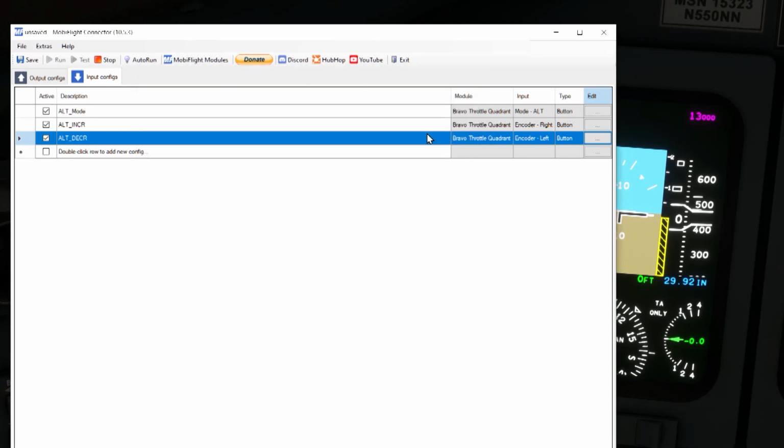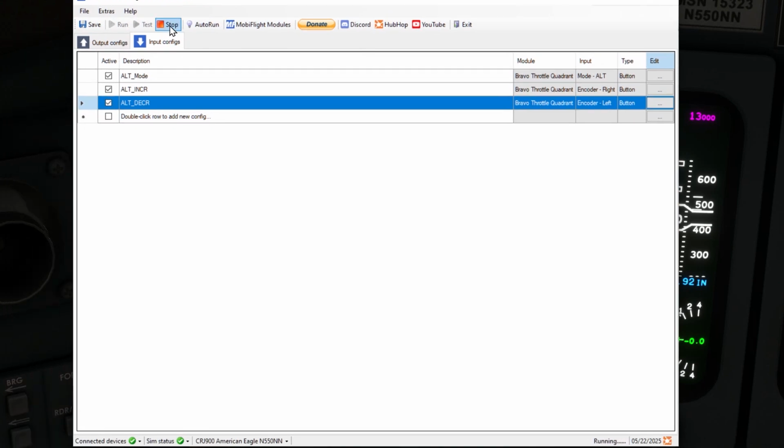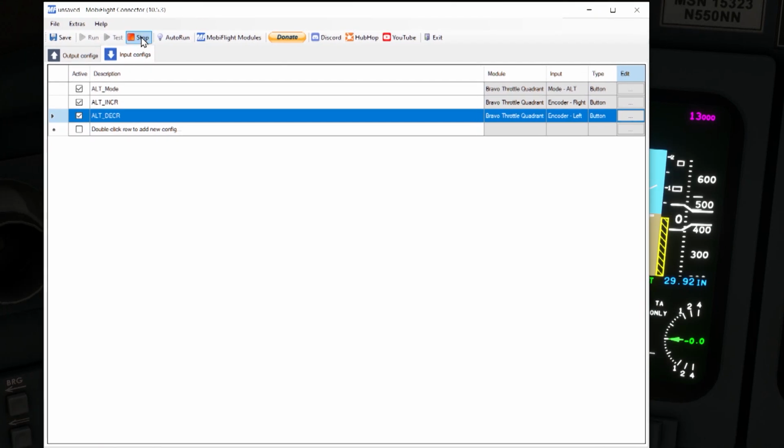So now I still have it running, but I found sometimes you need to stop it and run it again. And now when I turn the knob, we can see that the altitude will increase or decrease.